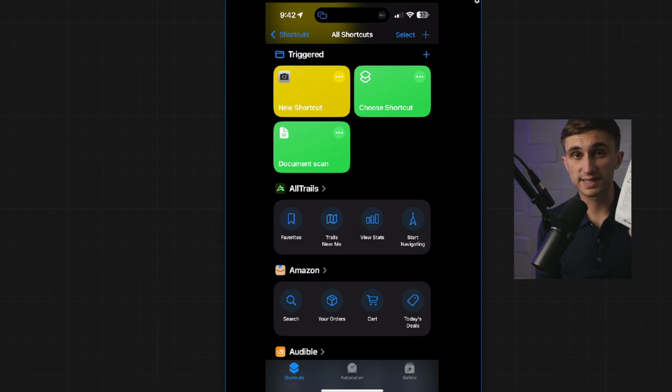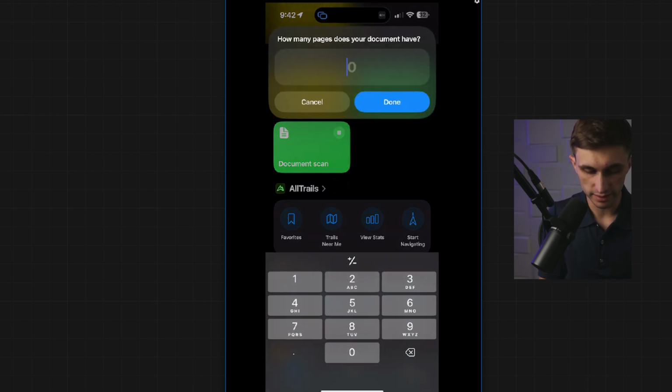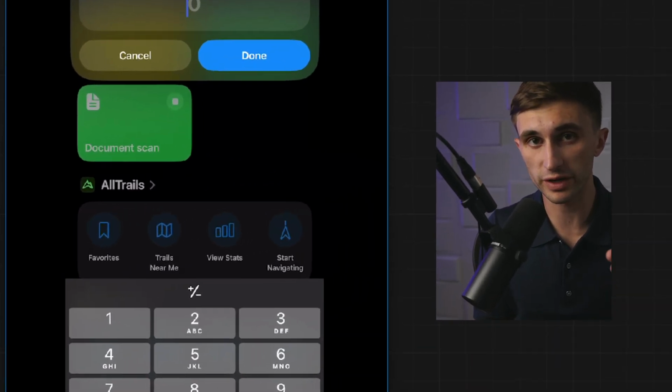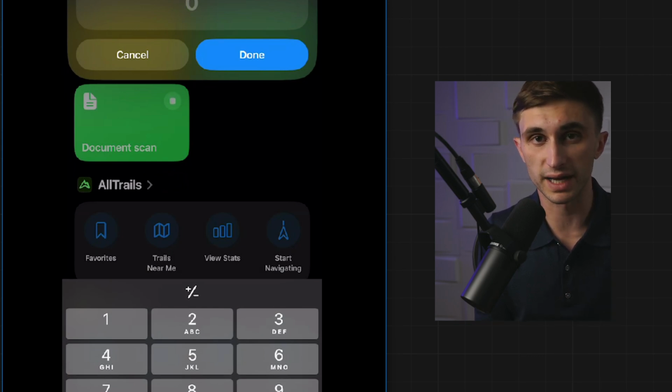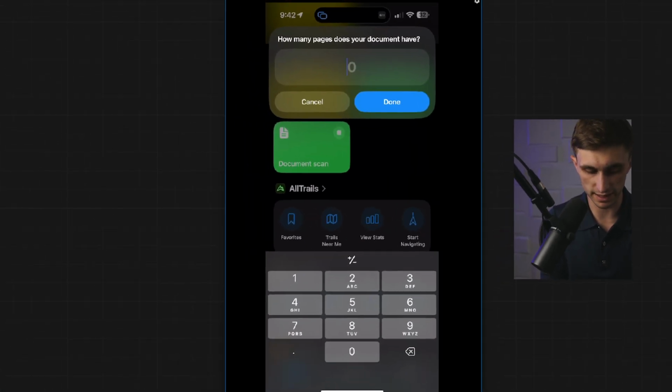So I have my receipt and I have my phone right here, and let's imagine that I wanted to kick this workflow off. All I would need to do is activate this shortcut. And then it's going to ask me how many pages my document has. This is one of the neat features about this shortcut, is that it's pretty smart. It can actually give the right amount of images that it needs to based on the document. So if we have like a 10-page document, it'll actually ask me to take 10 images. But in this case, I just have one image, so I'll enter one and I'll hit done.